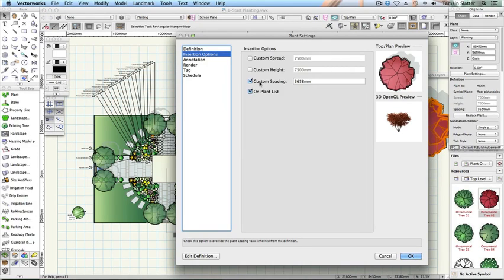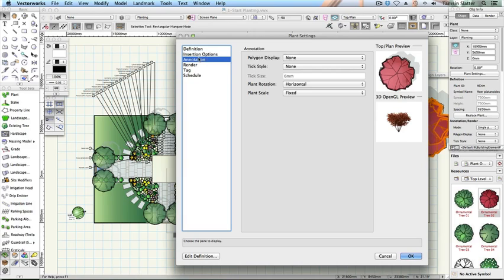Each value can be customised so that each instance of the plant can differ from the default if required. Click Annotation. Here you can further customise the plant annotation, adding lines to connect plants in a group and add a cross in the centre. Plants can also be rotated in groups or rotated along a path. They can also be scaled so that each plant appears a slightly different size.